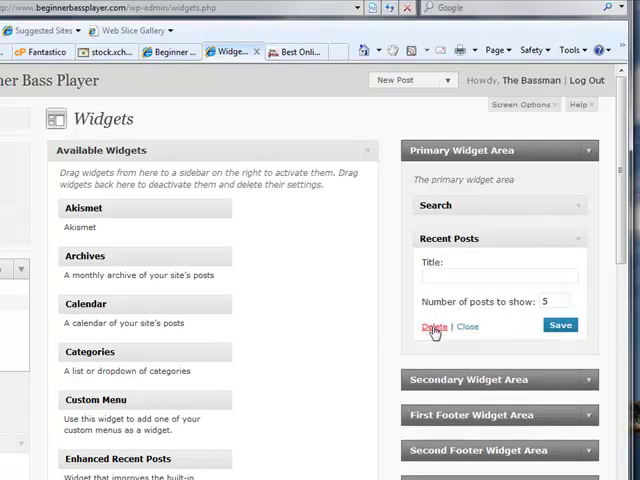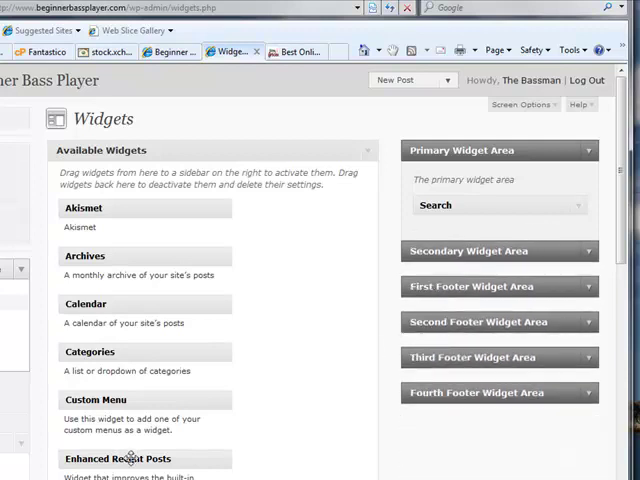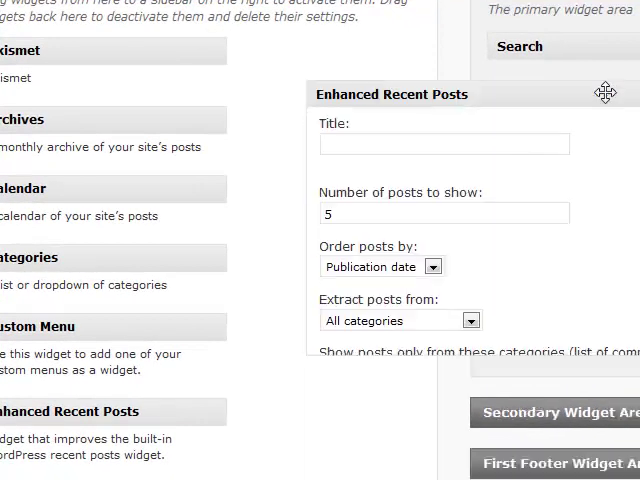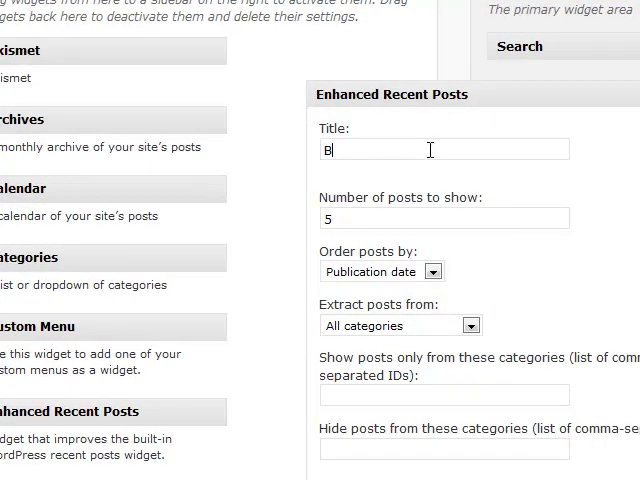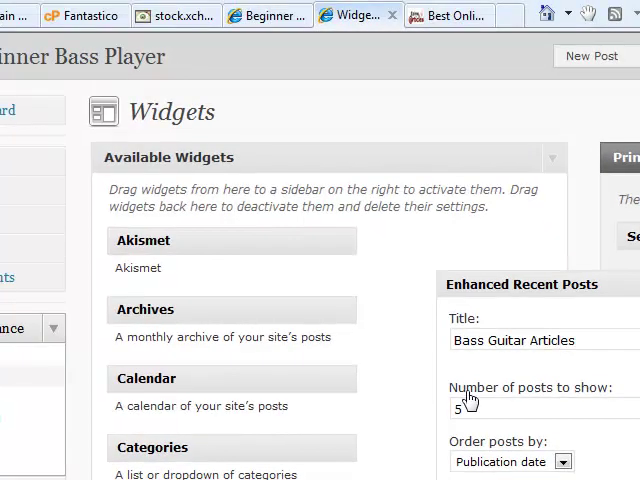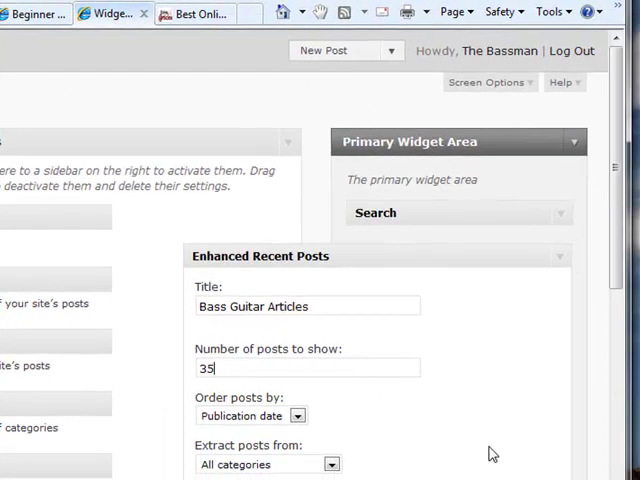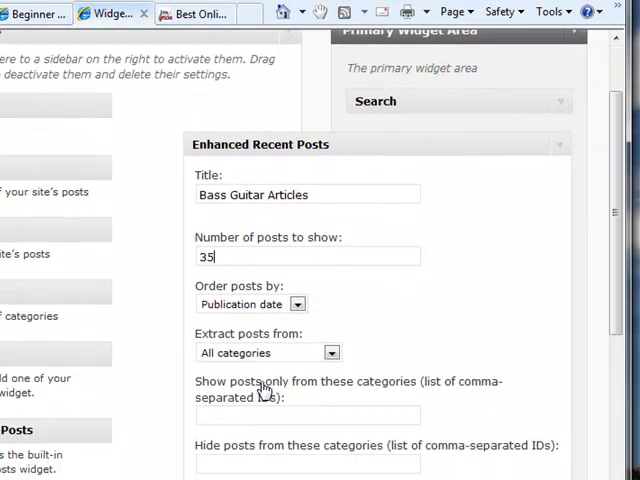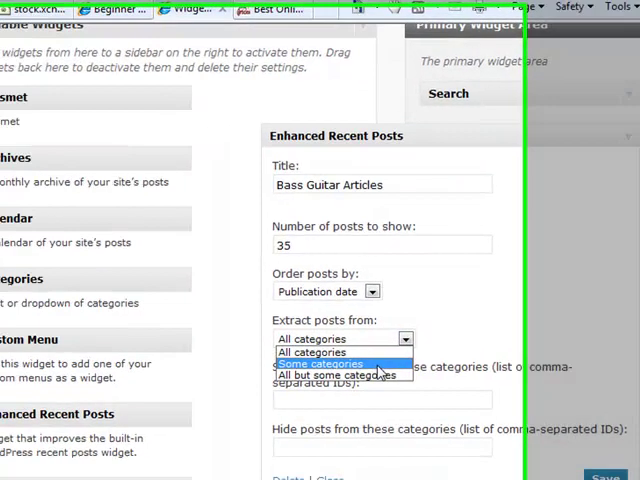Recent posts, I'm going to delete this too, but I'm going to replace it with the enhanced recent posts widget. I'm going to call this bass guitar articles. Number of posts, well, I want to have a lot of them there. I want to let people navigate my site as easily as I can. So now, all categories, that's the default. I want to show some categories.